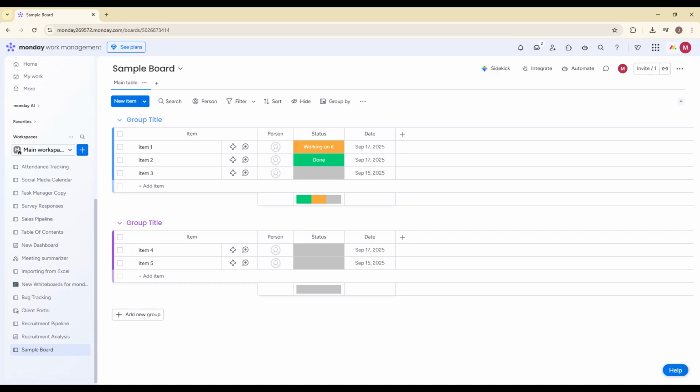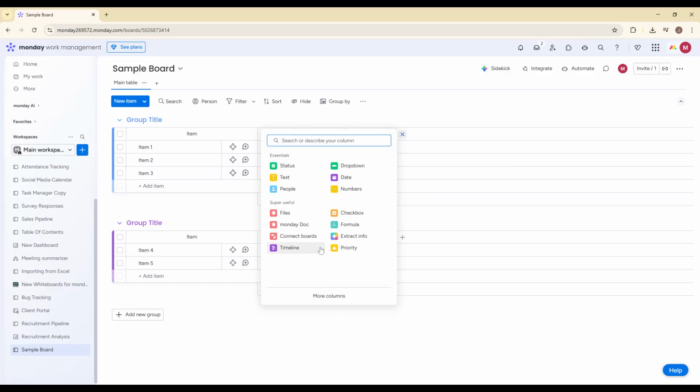And just like that, your new board is ready. Now you can begin customizing it. You can add groups to organize your workflow, for example, To Do, In Progress, and Done. Groups help you break your board into clear sections. You can also add columns such as status, people, date, numbers, text, formula, or even time tracking depending on what you need. Columns define the type of information you'll track for each task or item.